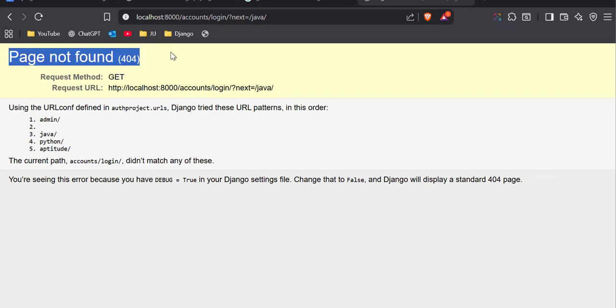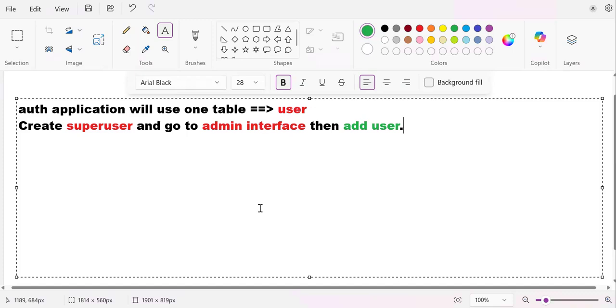So is this a server-side error or our end error? This error is from our end. 404 means our end, 200 means success, 500 means an error from the server side, and 404 means an error from the programmer side. So this is a problem, we will fix it.